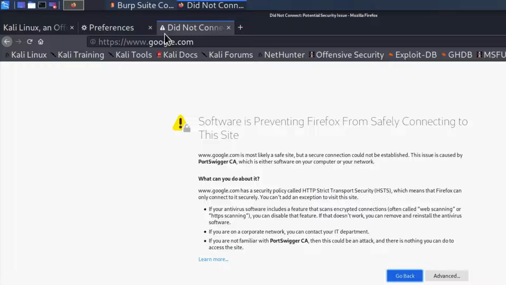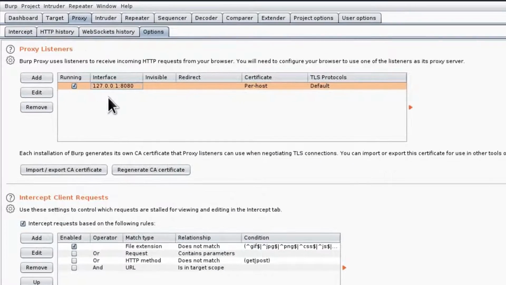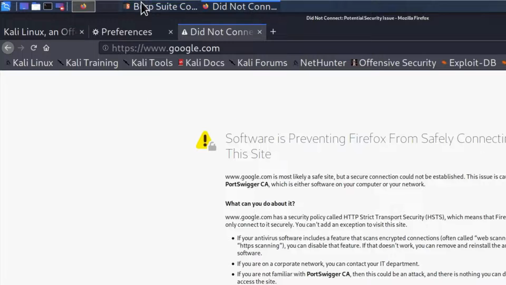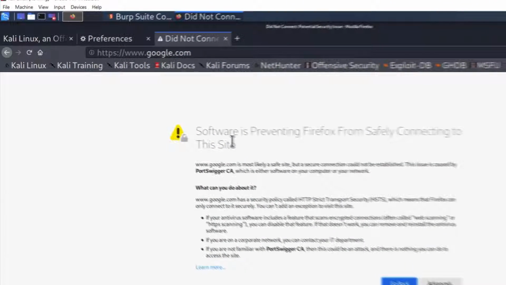Now that we did this, if I go and try to visit google.com, it will tell me software is preventing Firefox from safely connecting to this website. And you should get this error too. Why does this happen? Well, our Firefox doesn't really trust our Burp Suite tool. And currently, all of the packets are going through this tool before we can see them on our screen.